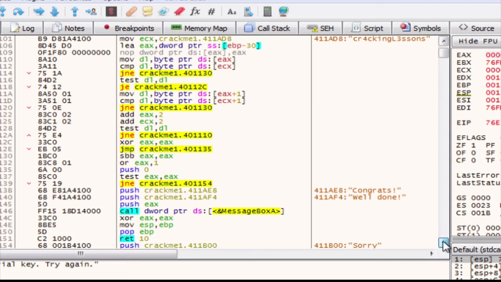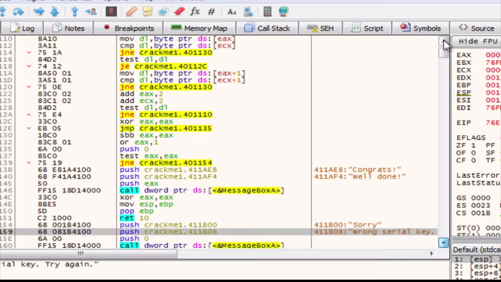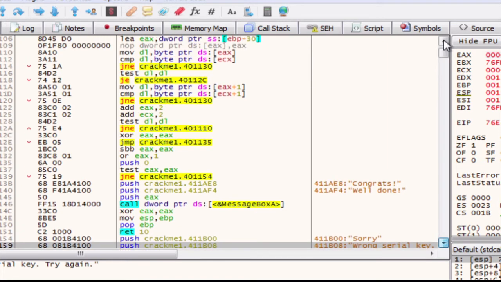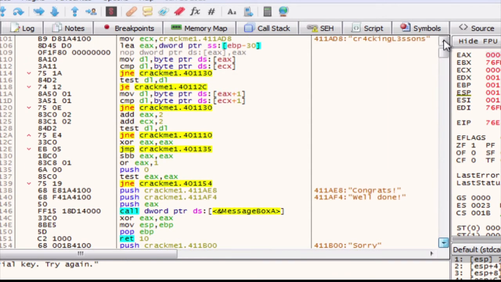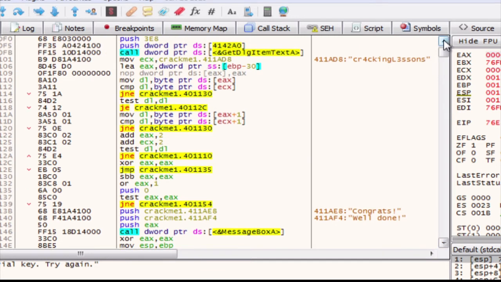Okay, so the best thing is to put a breakpoint somewhere here. You need to put a breakpoint here on the dialog box. Let's try to put a breakpoint here. Okay, then let's run the code.